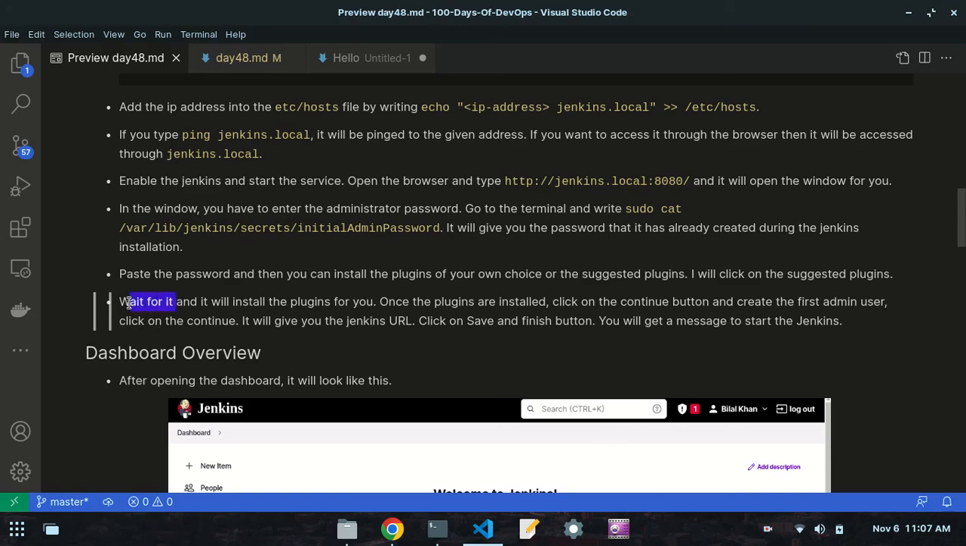And then after that, what you need to do is to wait for it, and it will install all the plugins that are suggested for you. All the plugins will be installed. And after that, once the plugins are installed, click on the continue button and create the first admin user.